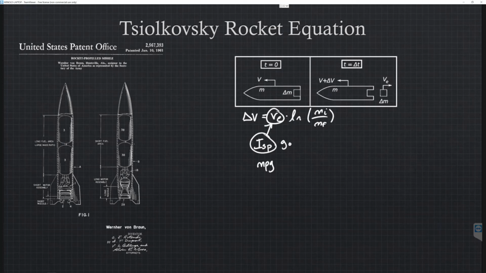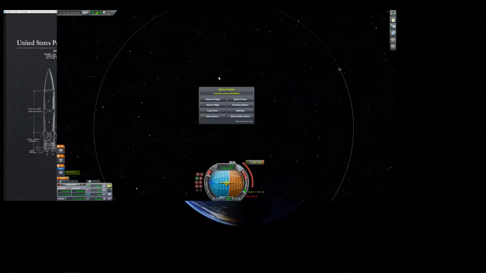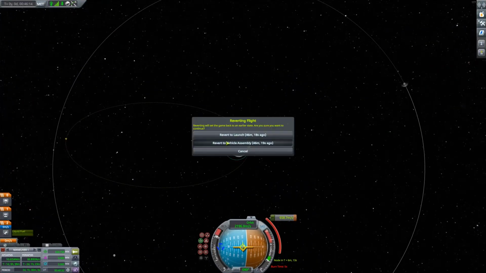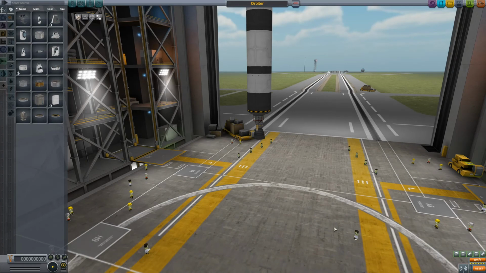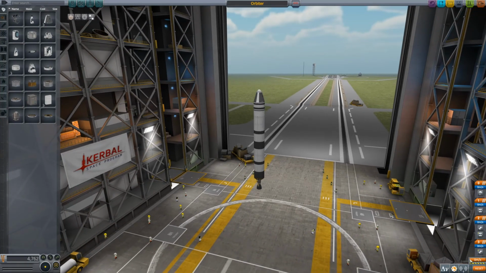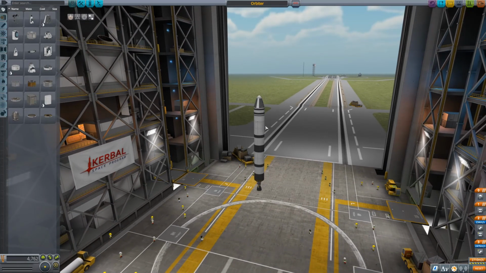So with that out of the way, we can take the Tsiolkovsky rocket equation and use it to calculate the amount of energy and the amount of delta V that we have in our rocket. Now, Kerbal Space Program does this for us, but it didn't always used to. But we can use this rocket as an example.